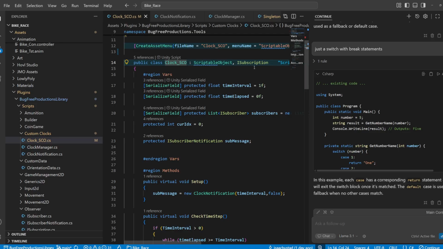It means I want things to be able to subscribe to the clock. It's going to work slightly different than it has on other classes I've used the subscription interface on. So ISubscription is going to allow the item essentially to hold a reference that it can subscribe to. So they'll hold a clock SCO item actually, and then call methods implemented from ISubscription to implement the observer pattern.